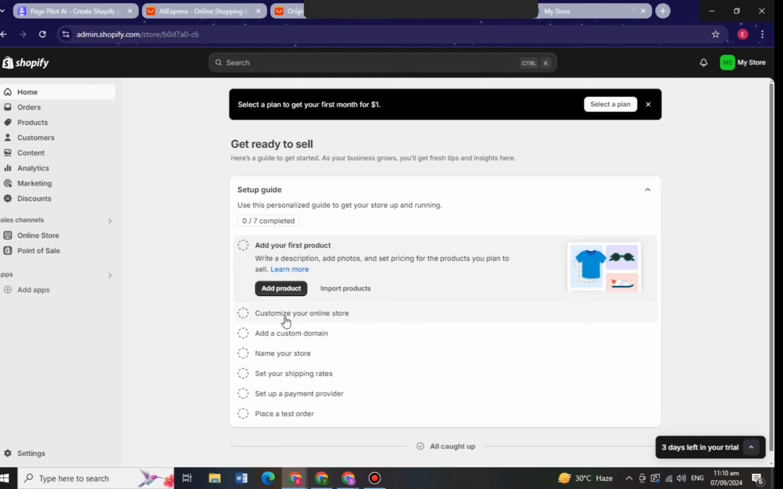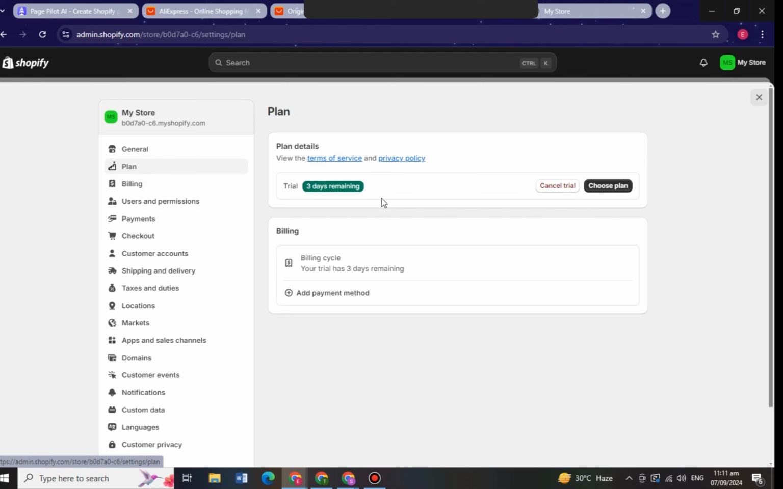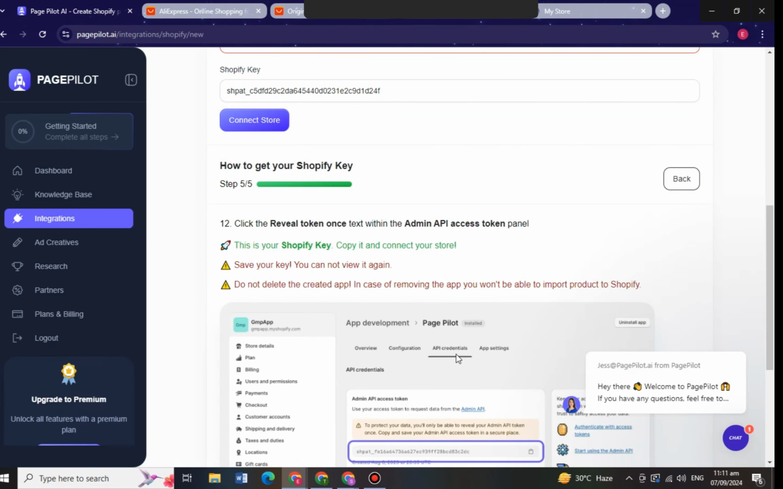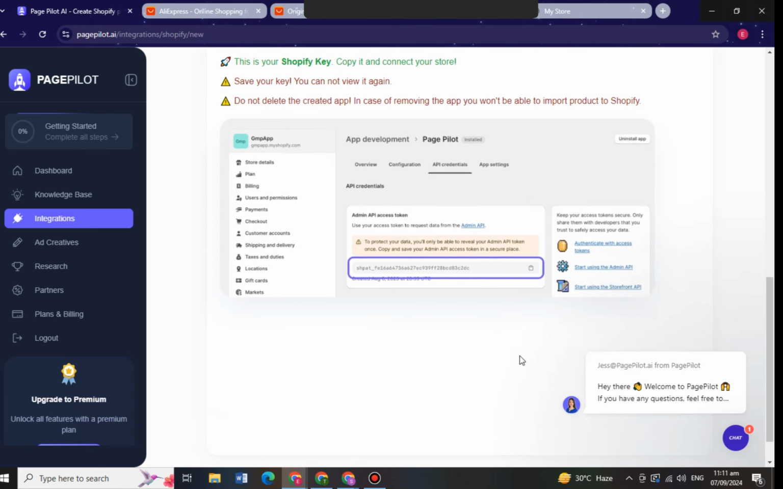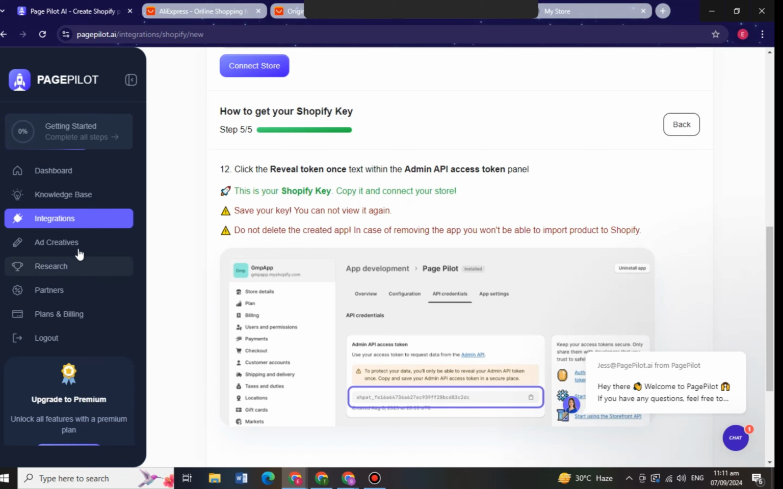All you have to do is follow the same method, same instruction, and then you can use PagePilot anytime. You just have to add or import URL products right there, and then you will see the products that you have changed, imported, or created in your PagePilot on your Shopify products. So I strongly suggest that if possible, you upgrade your plan in Shopify to avoid this kind of notification.